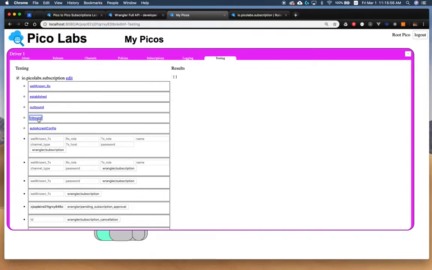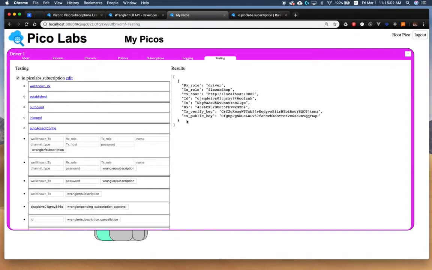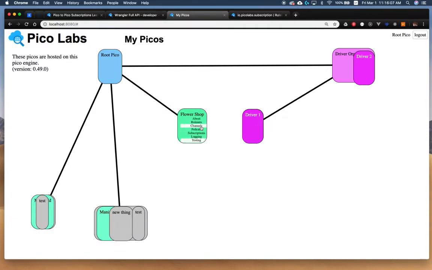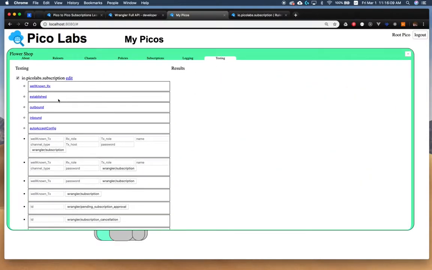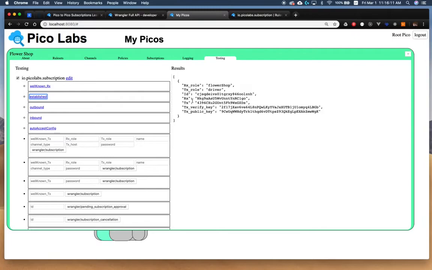You'll notice that the inbound is now cleared because there are no inbound requests happening, and established now contains this full object. Just to make sure that it worked, let's go over to the flower shop, go back to the testing, and hit established, and there it is. The flower shop now has that ECI or DID created in the driver.